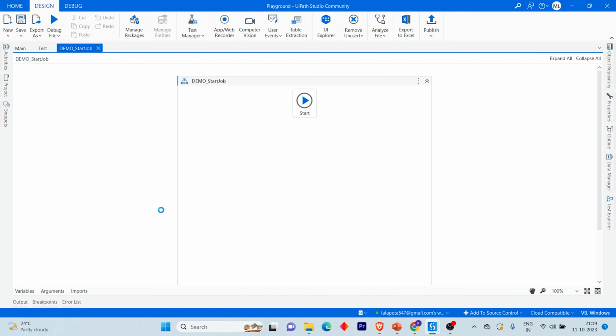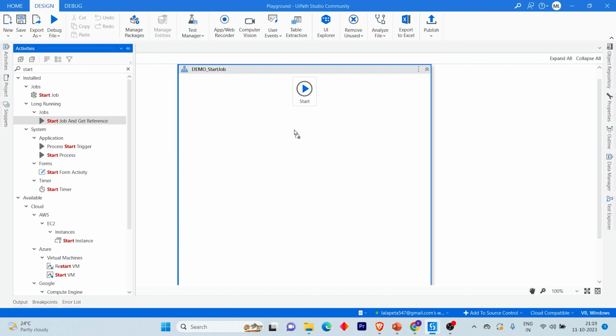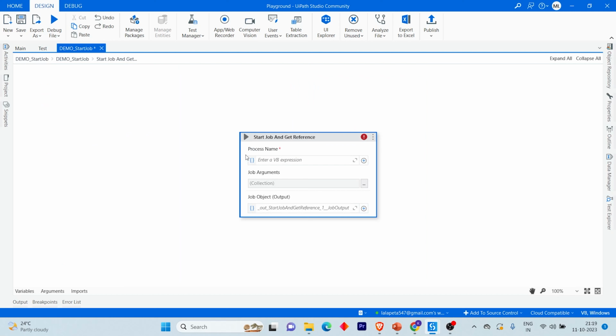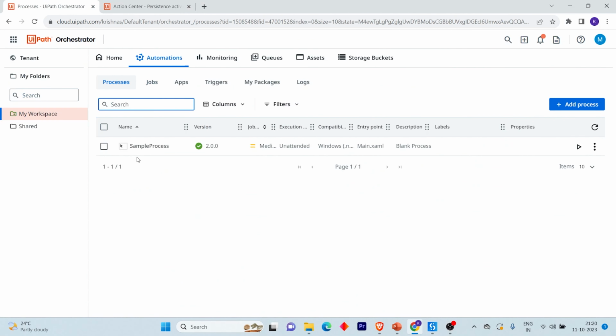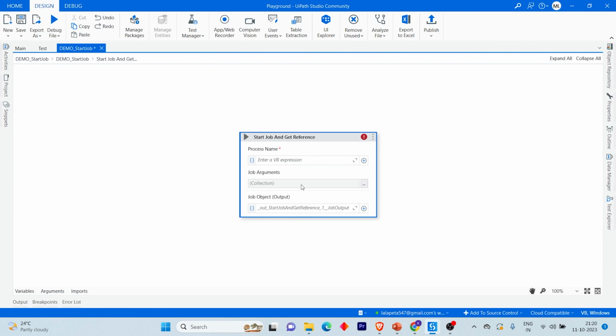Job. That's for start job. And you will see start job and get reference. Drag and drop. Quickly see the input parameters. Firstly, process name. This will be the process which you want to start. For example, if I go to Orchestrator, I have a process called sample process. So I have to start this process from the robot. Copy the name, go to process name, and then add it.